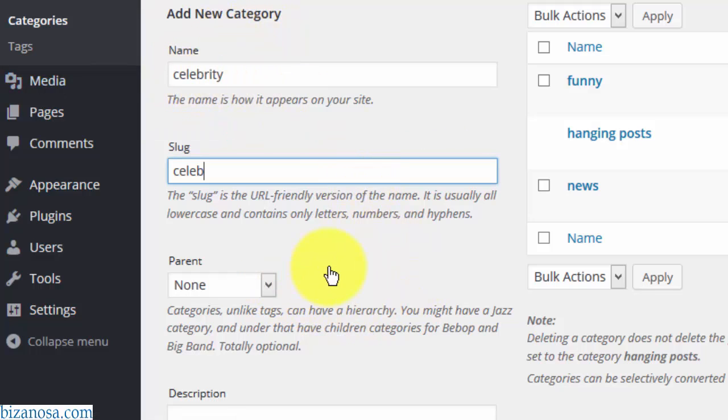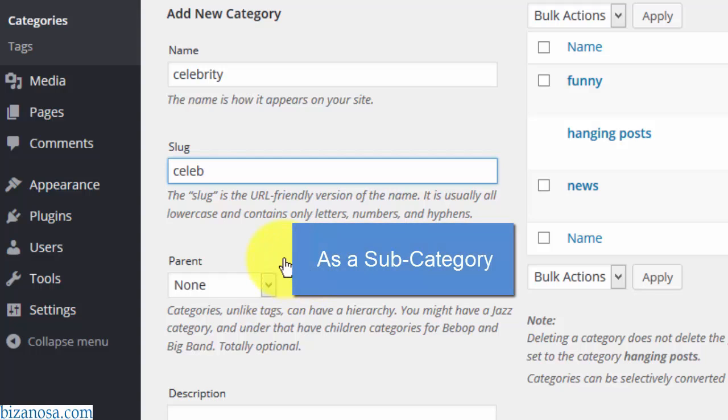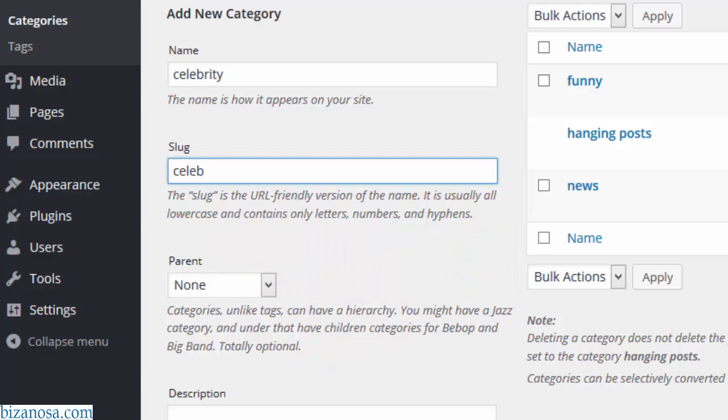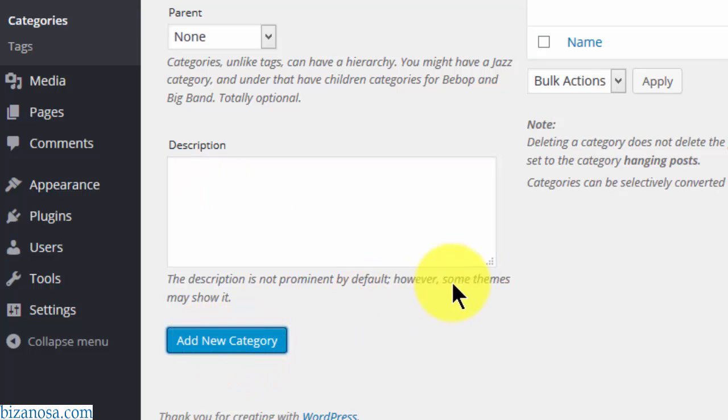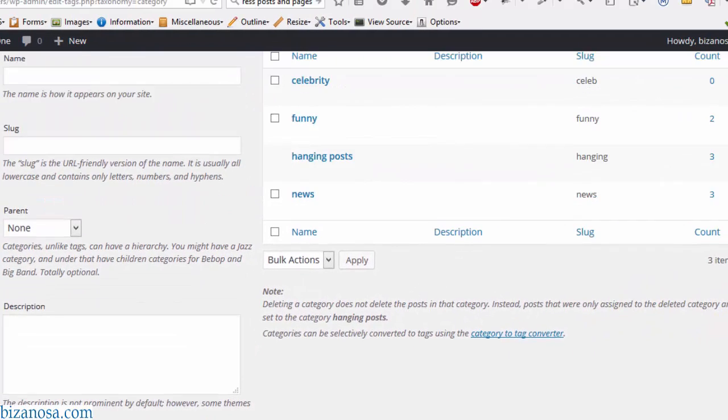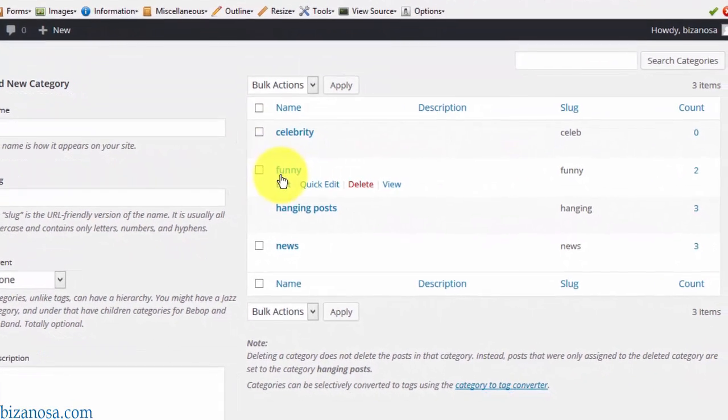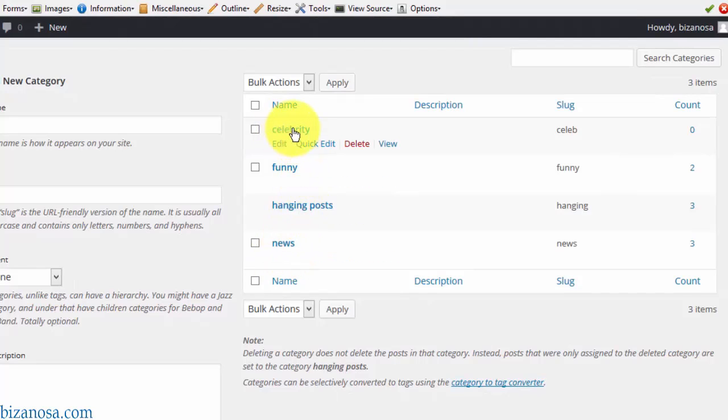Do you want it to have a parent? I don't want it to have a parent. If it was to have a parent, it would simply exist under another category. Then you can give it a description. This is good for search engine optimization. So you'll click on add new category to add it, and if we come here, you'll see that we have created the celebrity. You can edit it, you can view it. Right now it doesn't have any posts, so under this we can view to see which posts we have.